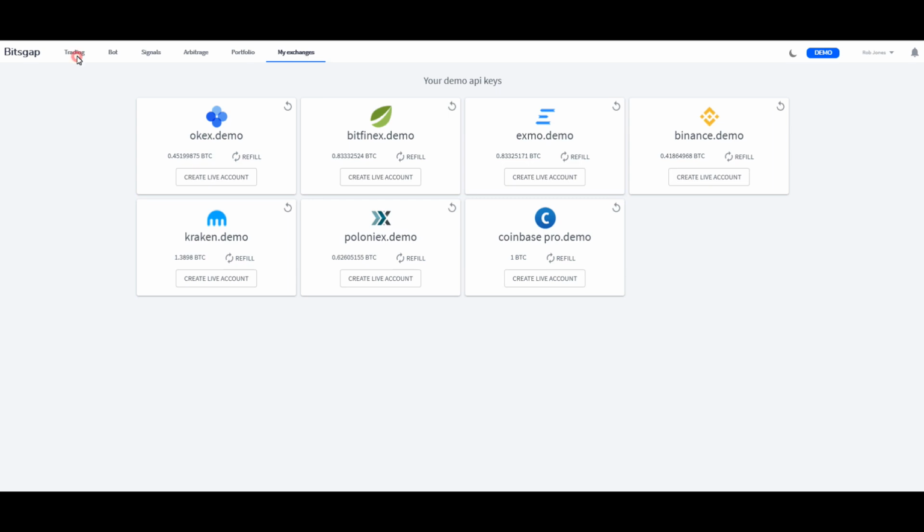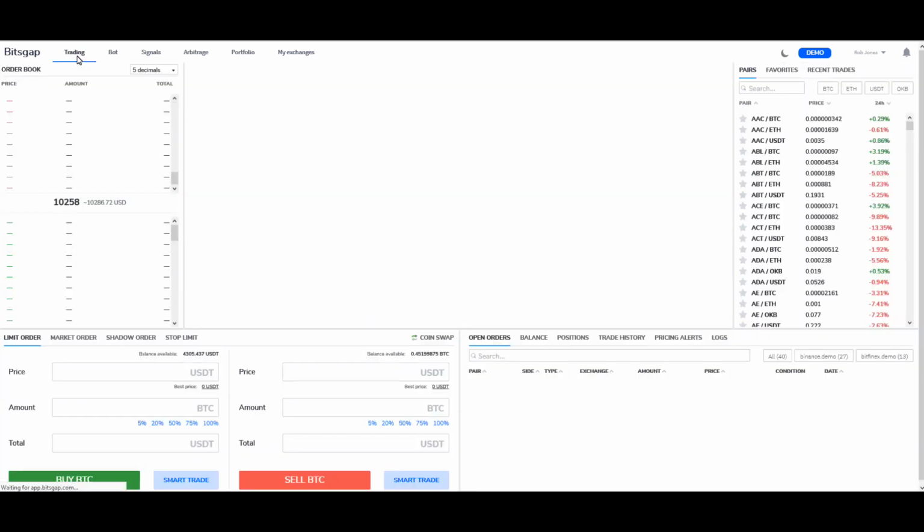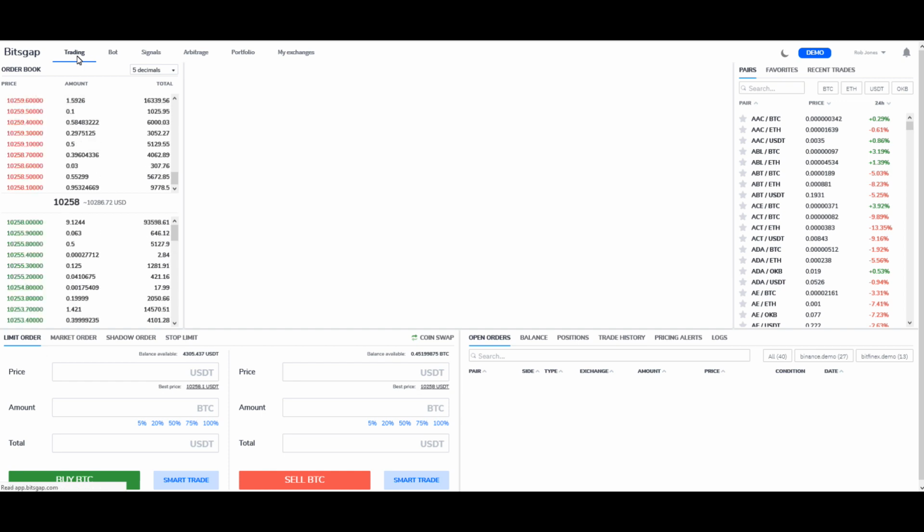All right, let's go back to trading here. And the first thing you're going to see is this is the order book. And this is the order book for whatever exchange that I'm on that's going to come up in this window. Give it just a second to refresh here.